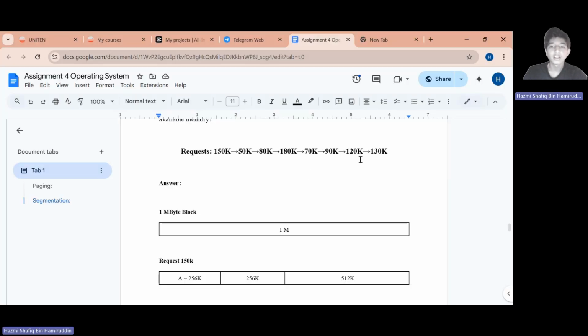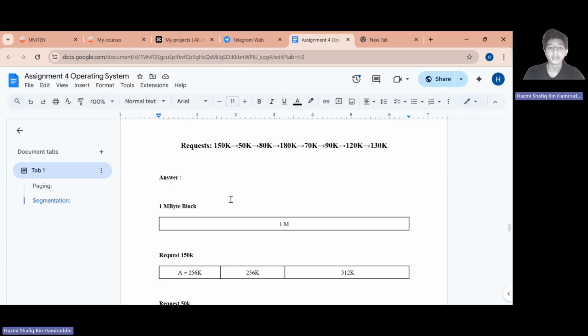For question D, segment 0 with offset of 128. Segment 0 has base 3000 and length 256. Since the offset is 128, which is less than 256, the physical address is 3000 plus 128. The answer is 3128.